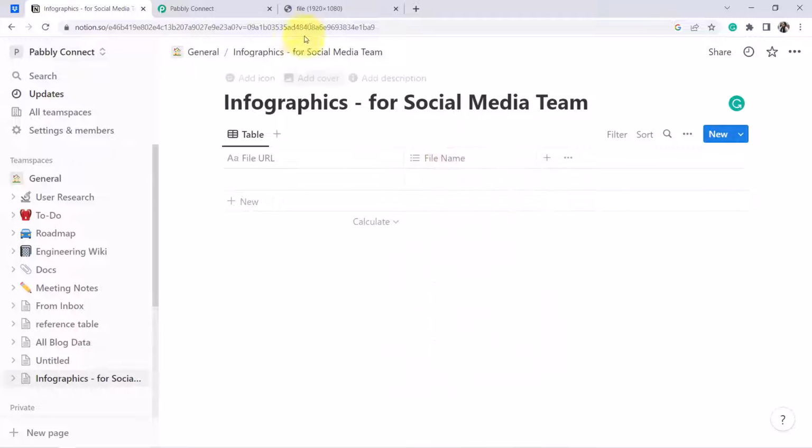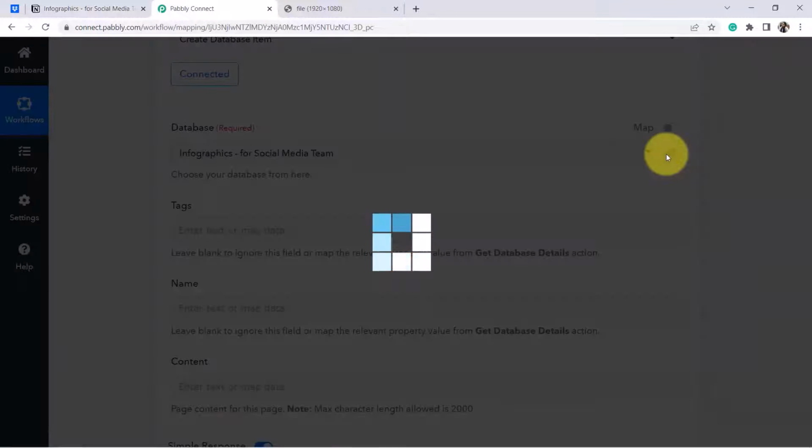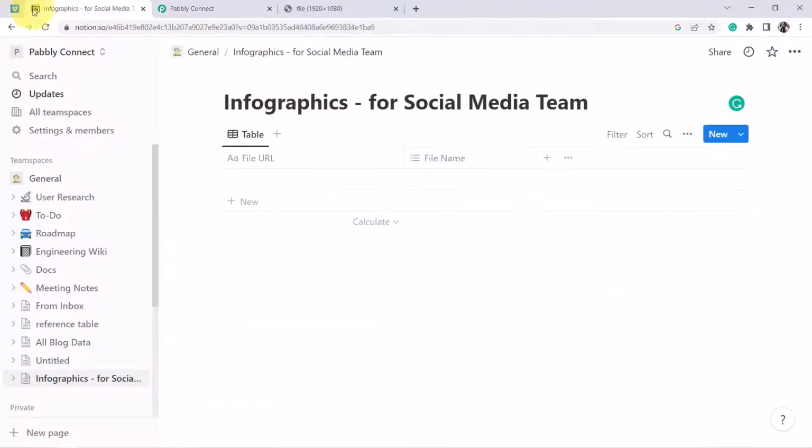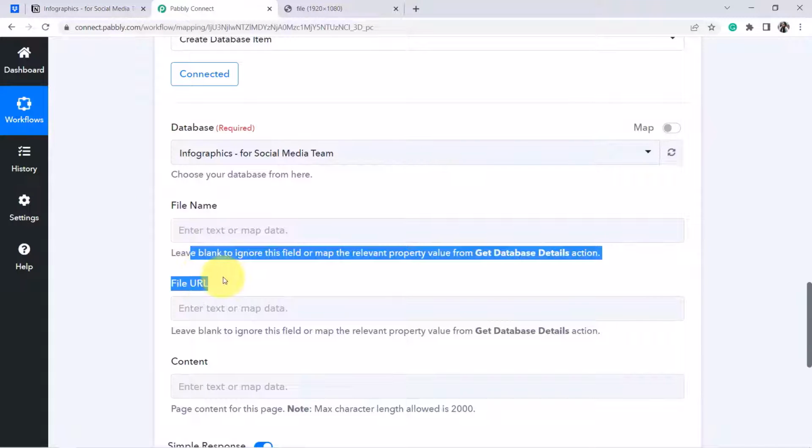Okay, so now when I click on this refresh fields option to fetch the new items, you will see these below fields will be changed immediately as per this particular data. Okay, let me even show you. Here is the file name, here's the file URL. Okay, so now I am going to fill these two fields one by one.